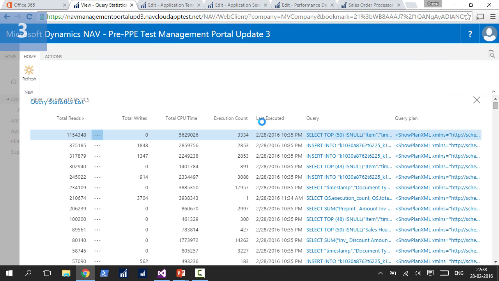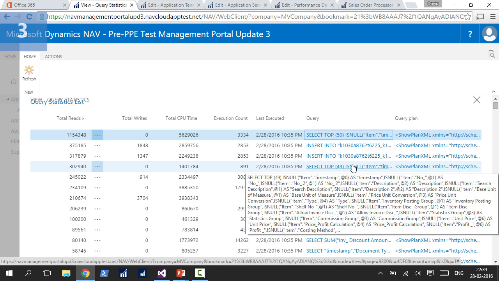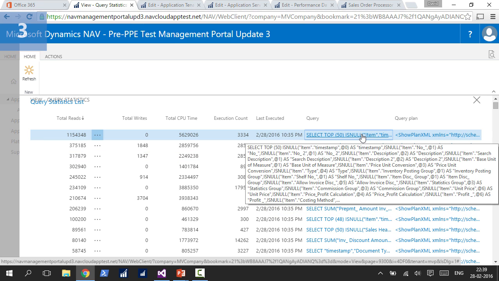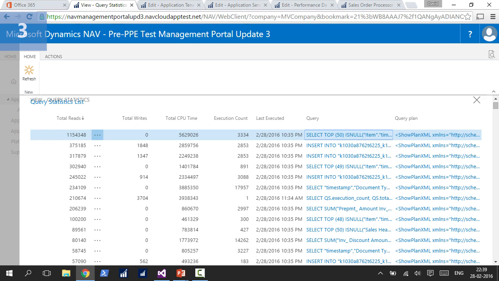So you can also sort on the different categories here. In this case I'm looking at the query that's caused the most reads. In this case it's on the item table, and you can look at the CPU time. So that way you can analyze the performance of the various queries of your application without having access to the actual SQL server. You can also see events that are logged on the database for this particular database.